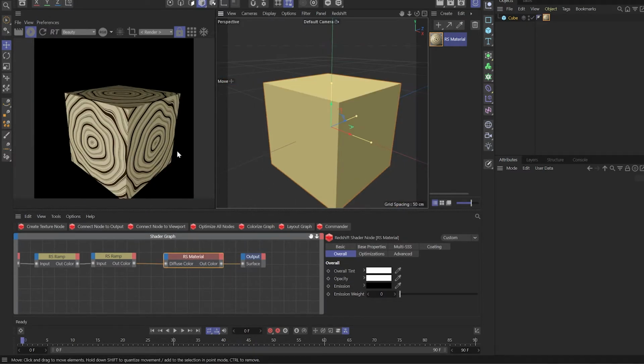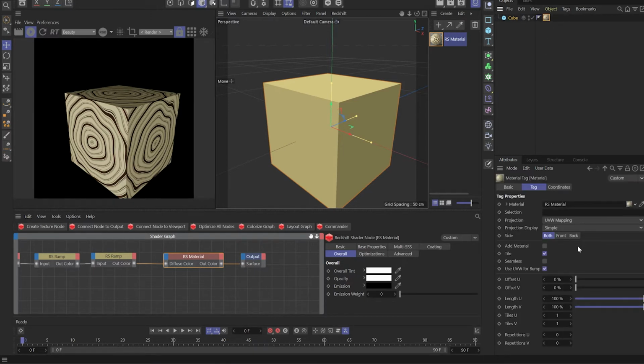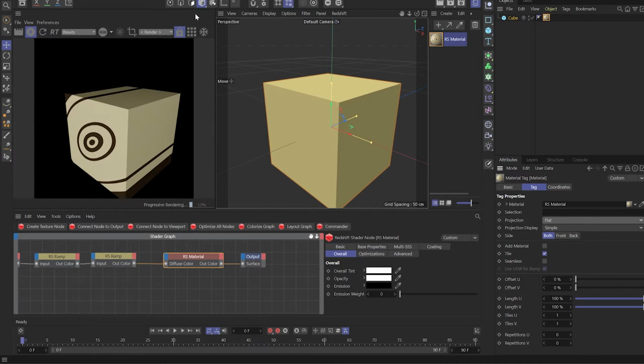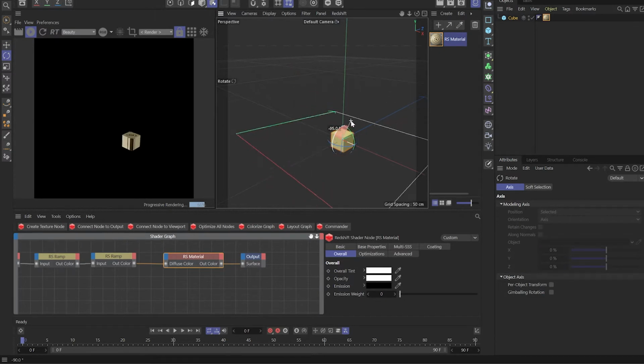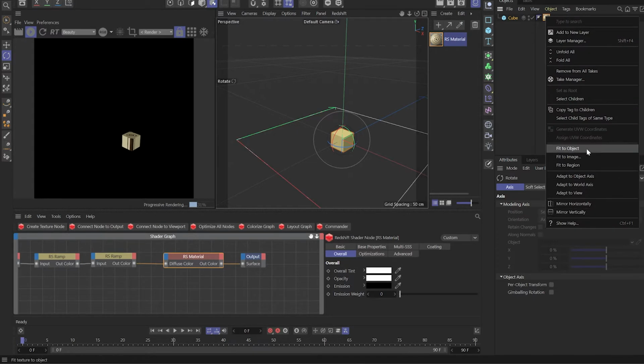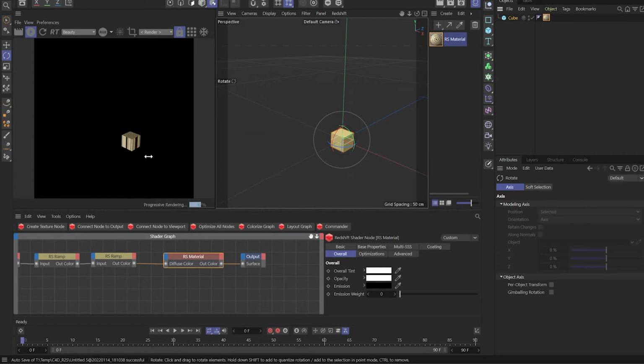And now I'm going to change that pattern, because currently that radial shape is appearing on all the faces of my cube, but I'm going to have these radial lines only on top and on the bottom. To do this, I can just select this material, change projection to flat, and after that I will select the UV tool, and I'm going to rotate this by 90 degrees. Right click on the tag and select Fit to Object.